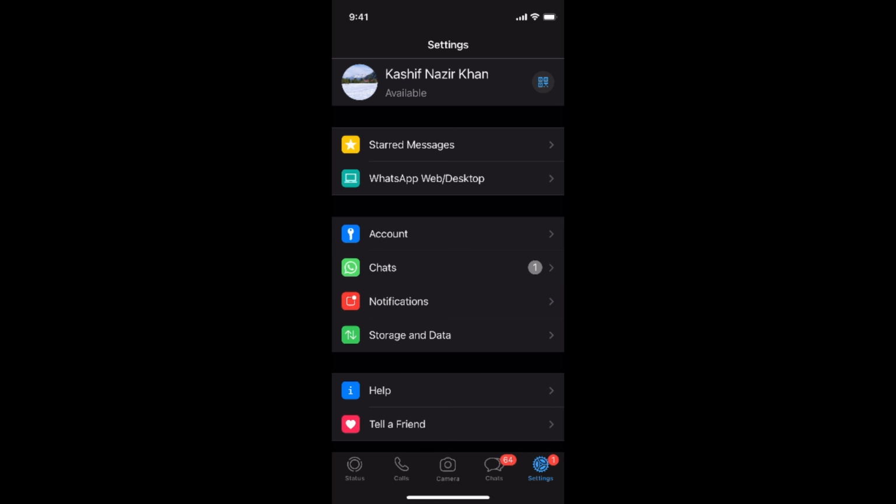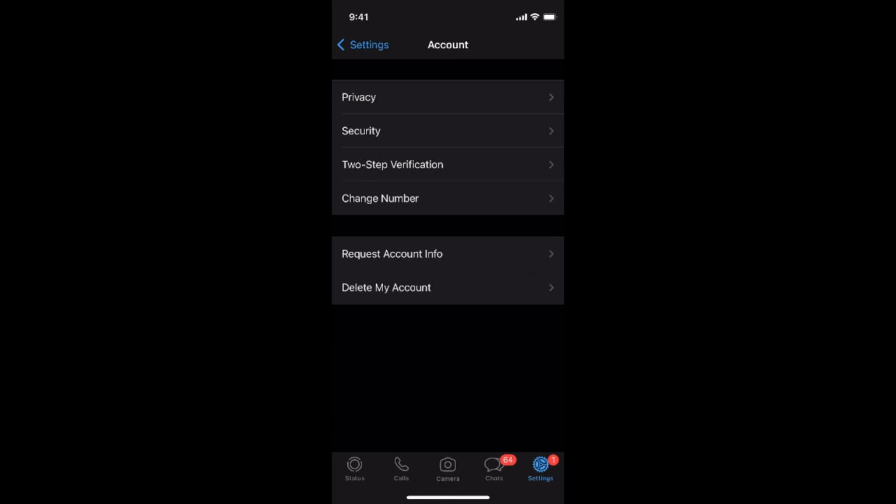In case of iPhone, simply go and tap on settings at the right bottom corner. In case of Android, you need to tap on three dots at the right top corner, and there on you will see an option of settings. Once you are in settings, you can see an option of account. So tap on account. In account, go and tap on privacy.